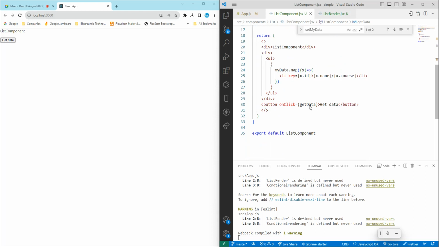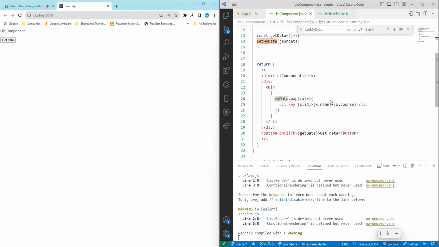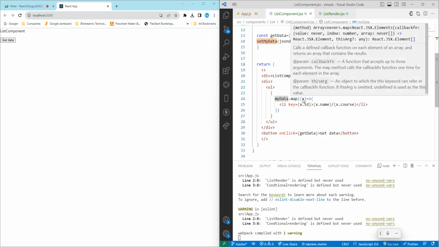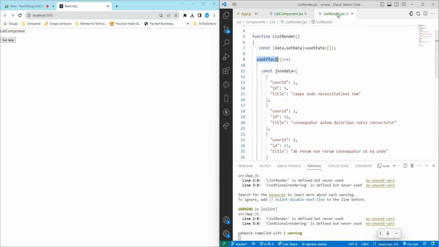Then when we click on this one, it comes here. It is going to call the setMyData method, then it is going to assign this data. Then myData is going to be looped through in the map. Then this is x.id, x.name, and x.course. Okay, so this is how the list component works. And one more thing, it is the conditional rendering.